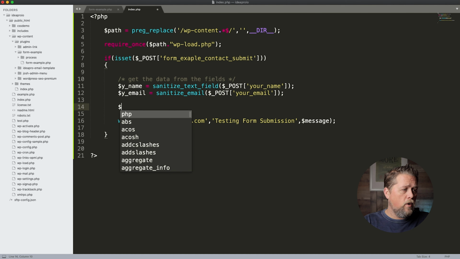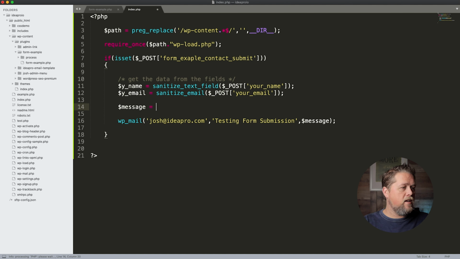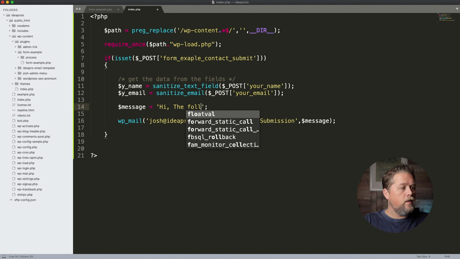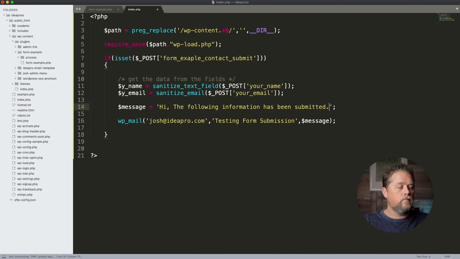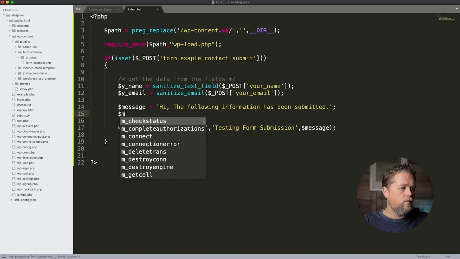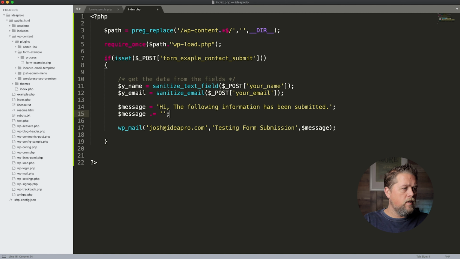All right. So we've also talked in a previous video about sending out emails through a template, where we hook into wp_mail and create a template for all of our emails that go out. So if you haven't watched that video, you should watch it. Okay, so now we want that message variable that we're going to pass through wp_mail here. So we're going to create it here, and we're going to say, hi. Actually, we're not going to worry about a break in this one because you have to watch that template video. So we're going to say, the following information has been submitted.